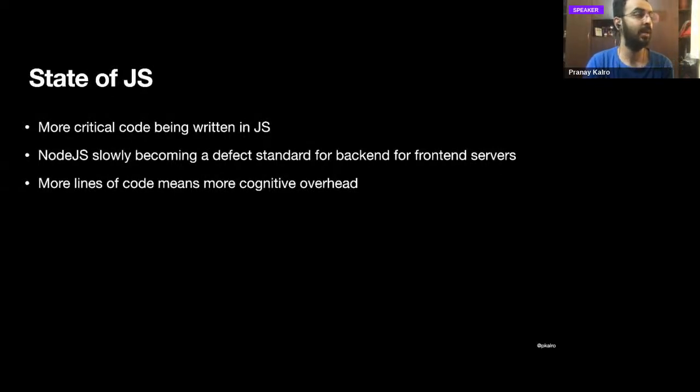That means you're writing more server code. You're using resources on your backend using the JavaScript engine. And it's a logical thing to think that the more lines of code you write, the more logical thinking you need to apply, the more cognitive overhead you need to apply, the more words and syntax you need to work with. So obviously, like my last point mentioned, more lines of code means more cognitive overhead, the more you have to think about writing code.